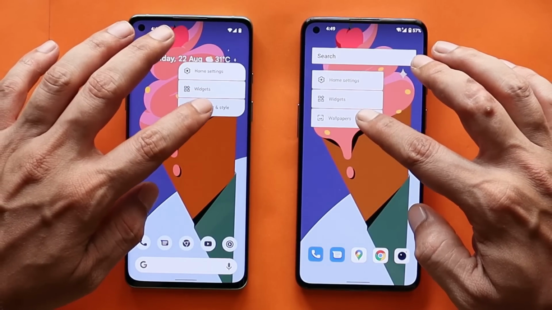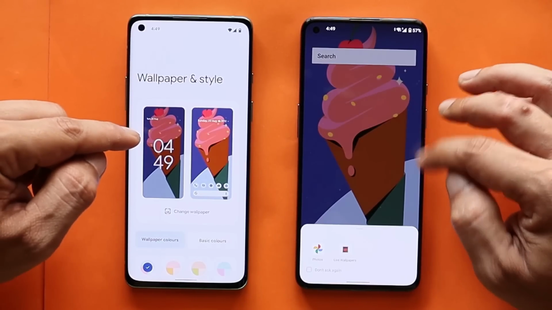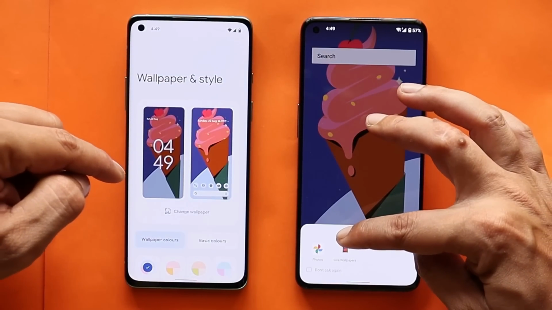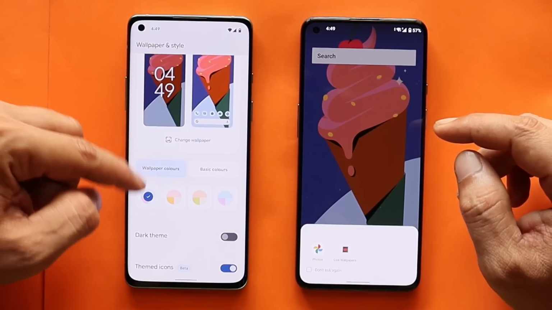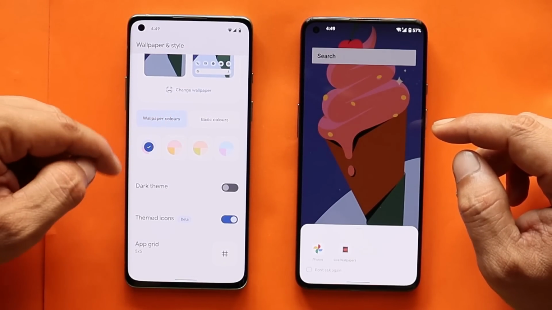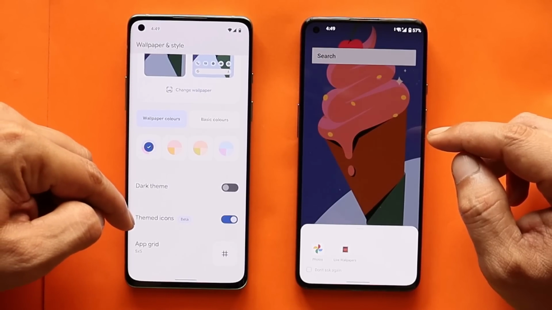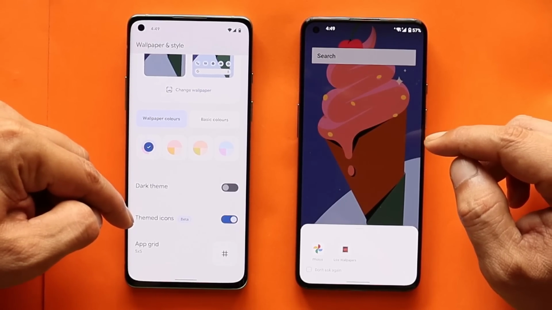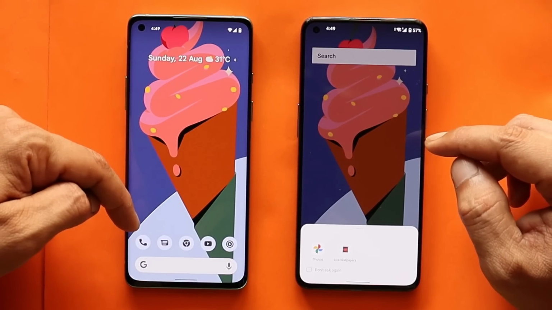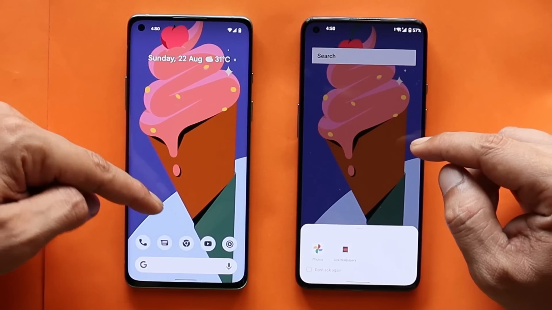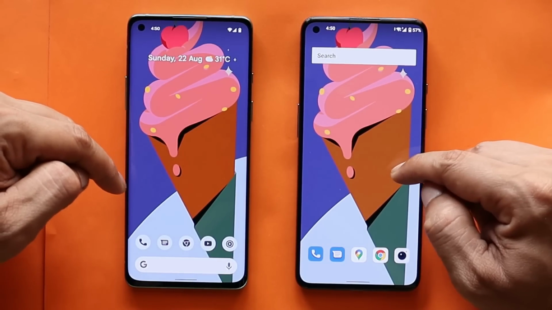After that, the wallpaper and style section. We don't get to see anything on OnePlus 9. We just get the option to choose from live wallpapers or the Google Photos application. But on stock Android 12, we have lots of options, like you can directly access dark theme, and we also have a new option of themed icons. So once you enable themed icons, you'll have these icons on the home screen adapting to Material UI theme. So here you'll see a huge difference between both these OS.